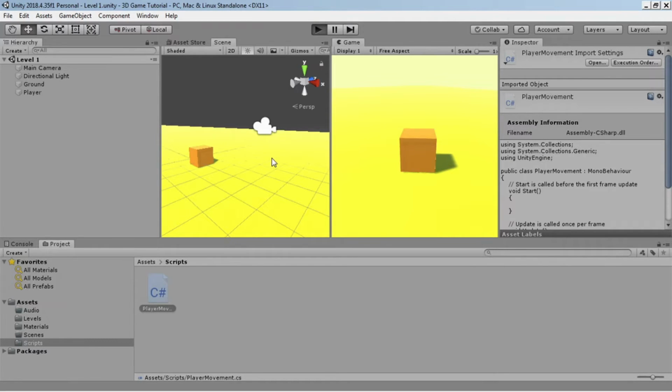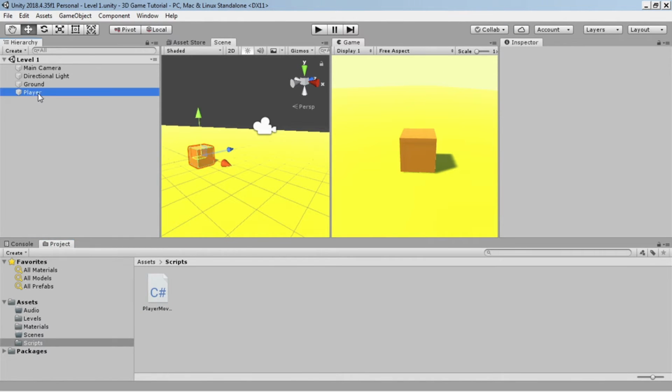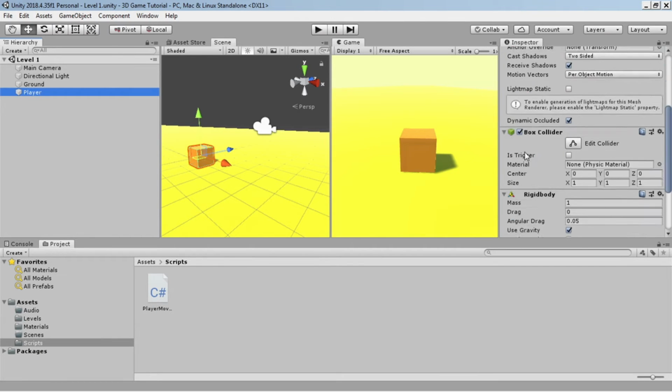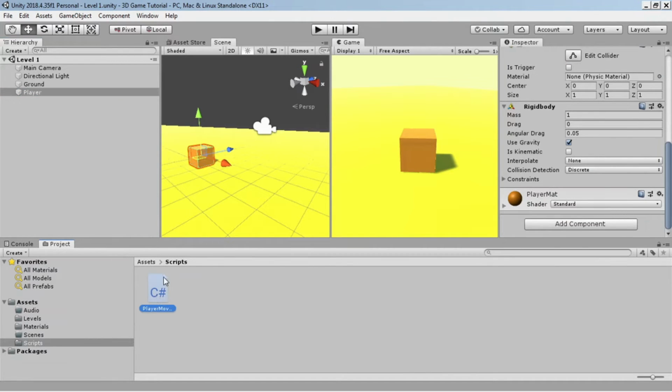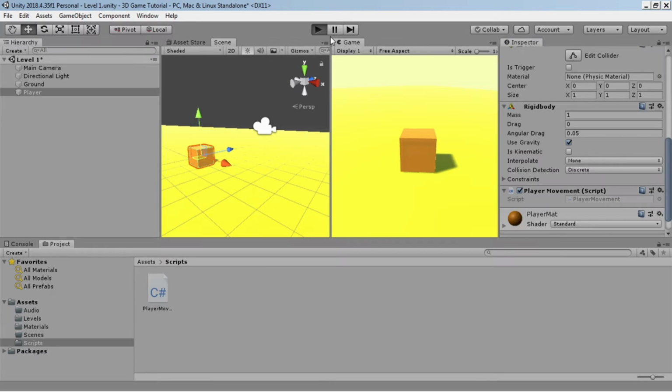If you see now, nothing happened. Why? So we are going to stop it. The reason is that we haven't put our script on our player. So we are going to drag and drop it onto our player.